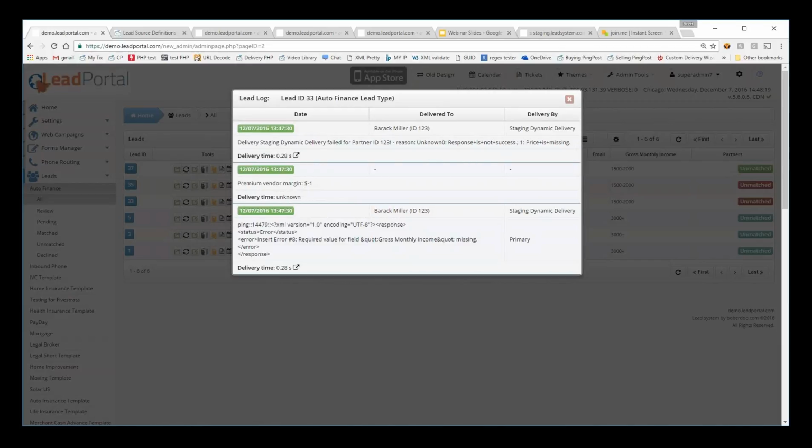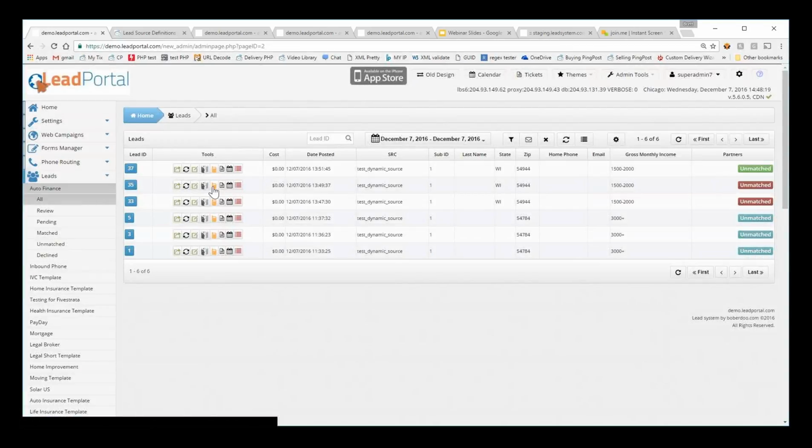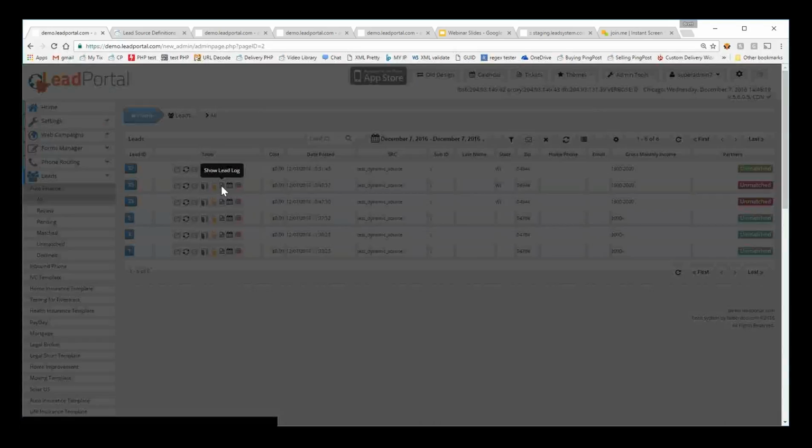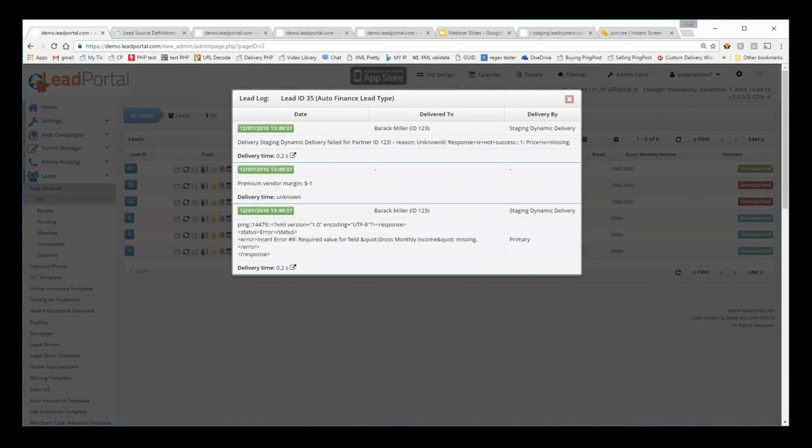You can see here that it marked it as an error. Response is not a success. The price is missing. Since it wasn't a success, there's no price offer. So therefore, it's the red unmatched, meaning, like I said, it attempted to someone. They didn't return back a success. So that's the red unmatched.